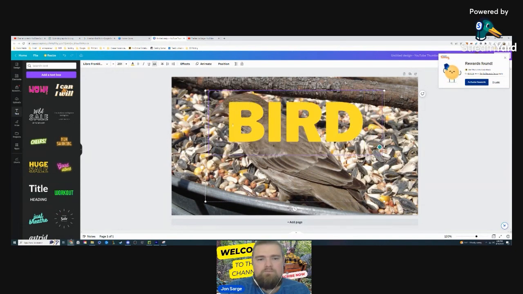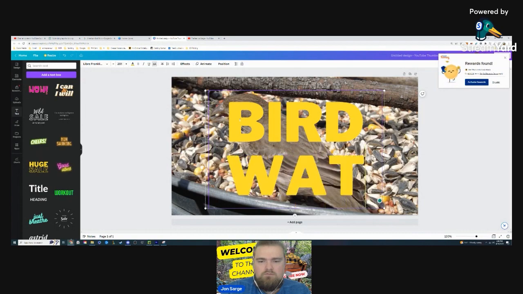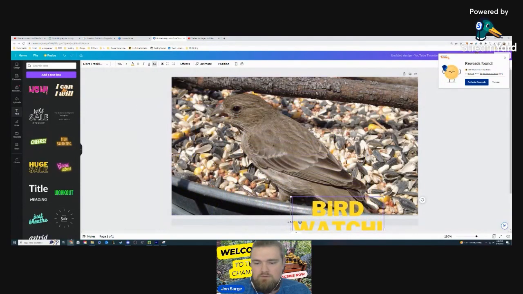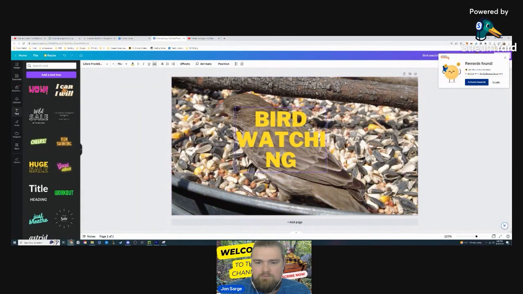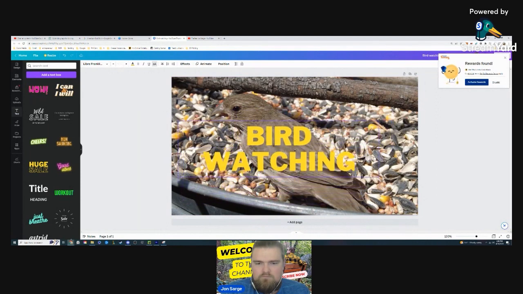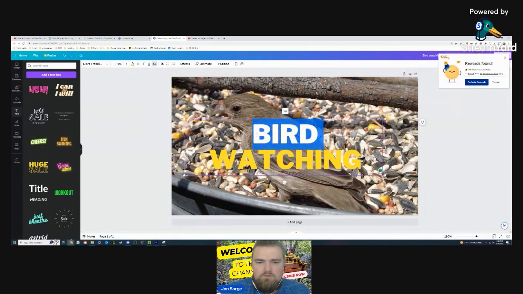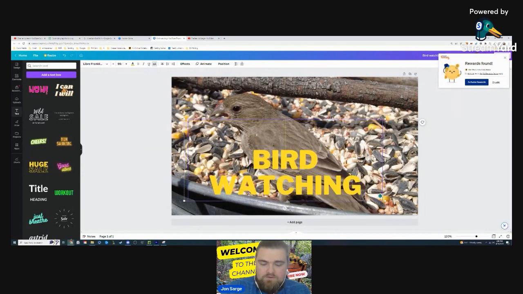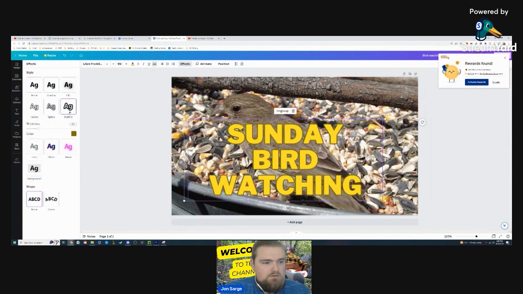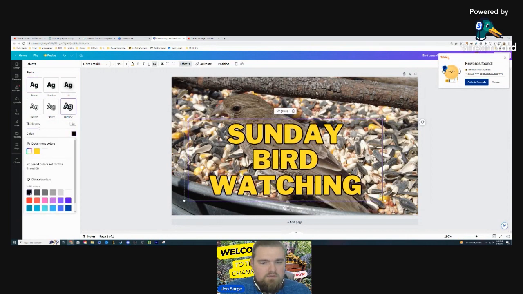So we'll do bird. Whoa. We're gonna have to do bird watching, but we're gonna have to make this a lot smaller. And then for some reason I like the Sunday bird watching part because it is Sunday. So we'll do Sunday bird watching. We'll come over here to effects. And I like the outline black. Yeah. And then shadow. I like the shadow.